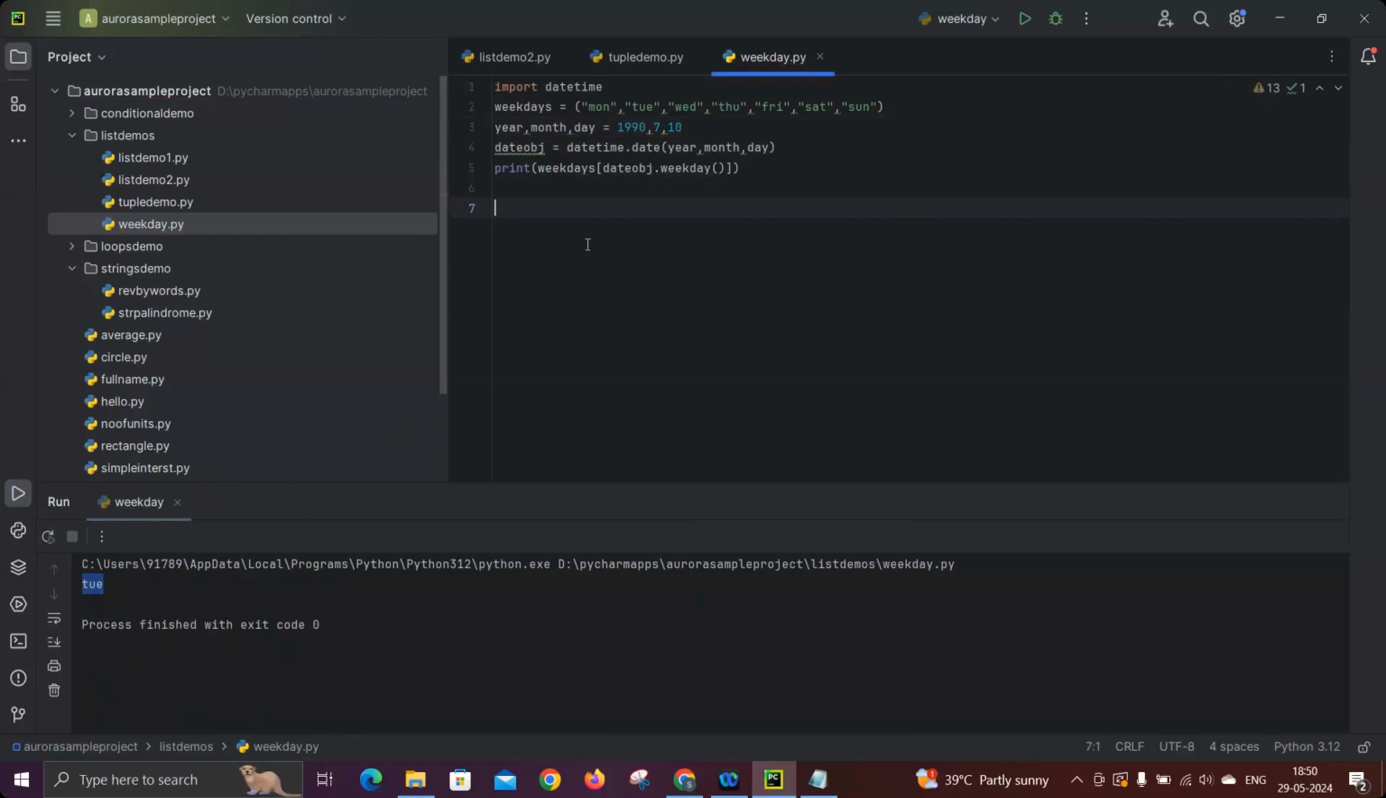Now here, why did I take only a tuple? See, if I change this to a list, there's no issue or problem in the output. You will get the same output only. But the only difference is, if you make it a list, the problem is that someone in the code itself trying to change the values, yes, they can change.